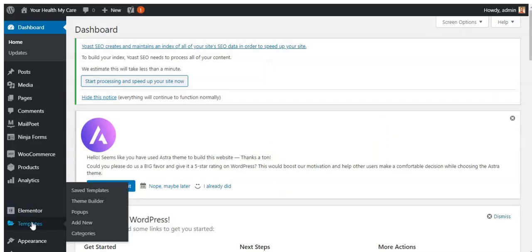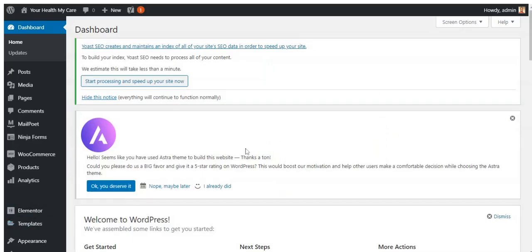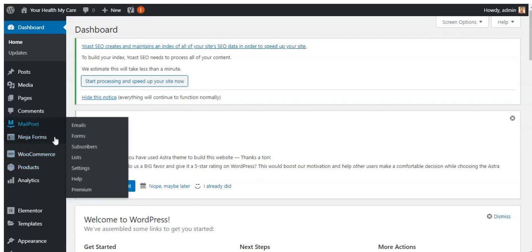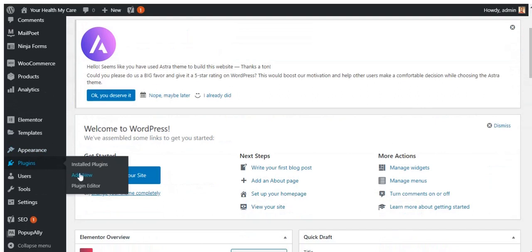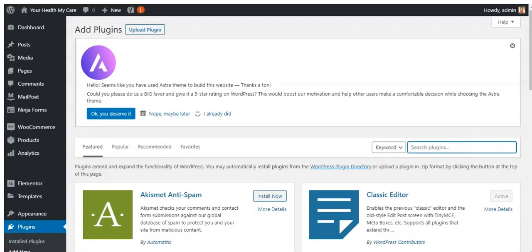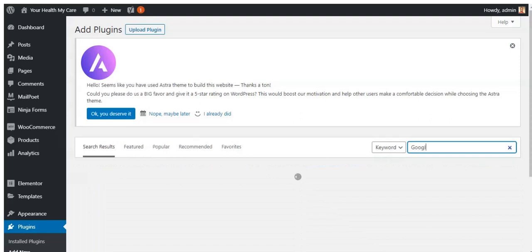So here is my WordPress dashboard, and as I said, we will first install and activate Google Analytics plugins. So we will go into plugins, then add new. Okay, I will just type the name of the plugin I want to install in the search bar. I want to install Google Analytics, so I type Google Analytics.